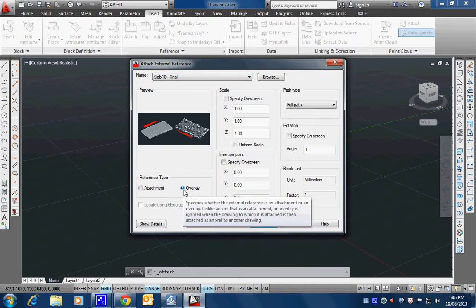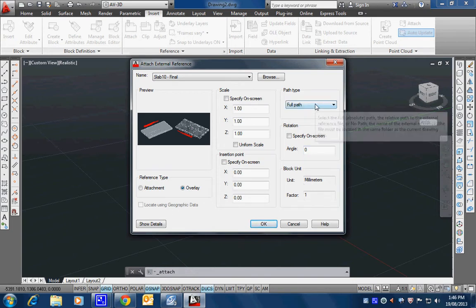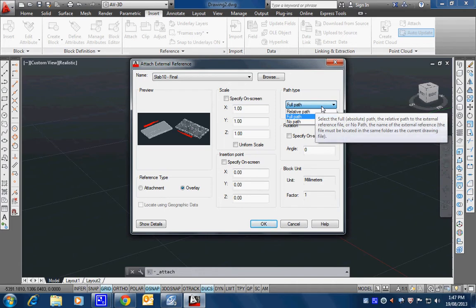So that's the overlay. Most of the time, overlay is what industry uses. All right? The default is attachment, but overlay is what industry uses. All right? Okay, so that's now done. We can move on to the next bit, which is full path. Okay, again, industry does not use full path. The default, again, is not the one that is used.